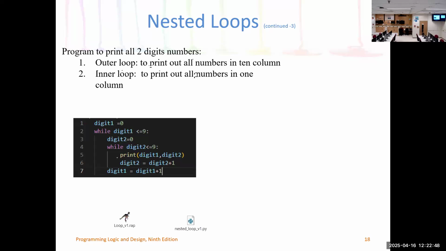You know why 100? Because this inner loop goes through everything from 0 to 9, that means 10 times. And the outer loop also goes from 0 to 9, 10 times. 10 times of 0 to 9, 10 times of 0 to 9. That's why you have 100 iterations. That's the way you work it.